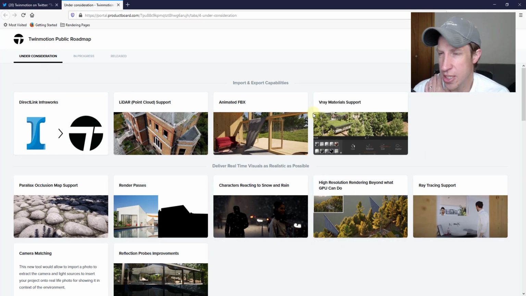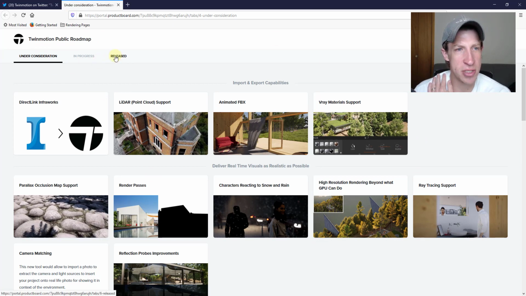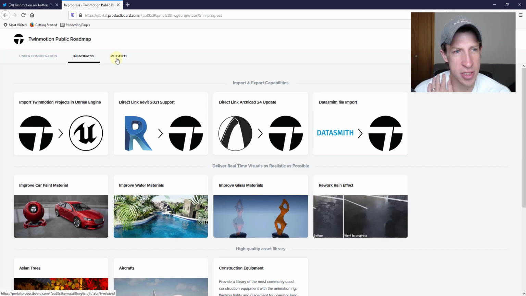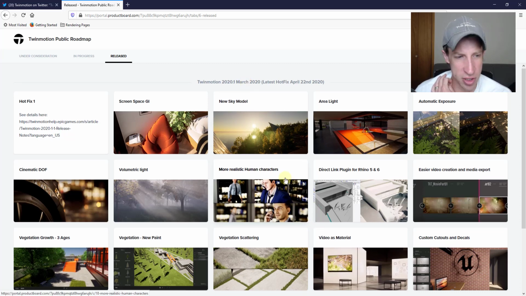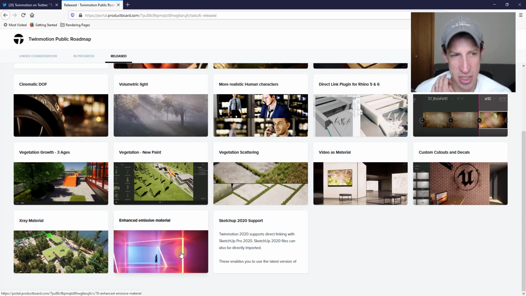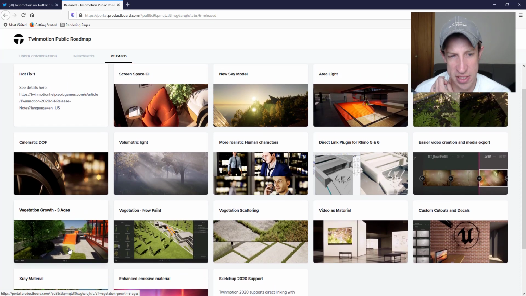And so when you open this up, there's 3 different tabs that you can look at. So there's the under consideration, the in progress, and the released. And so released is obviously the stuff that they've already included in new versions of Twinmotion. They note that this is the newest version and you'll have all of these things if you download that. So things that we saw in the newest version, like the enhanced emissive materials and the ages of vegetation growth, things like that show up in here.